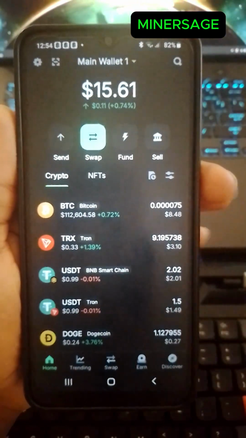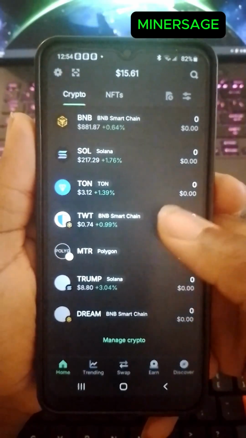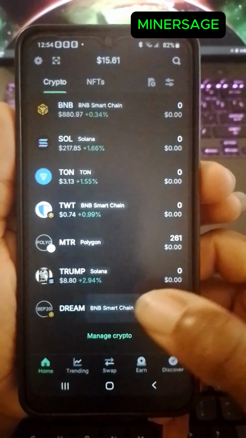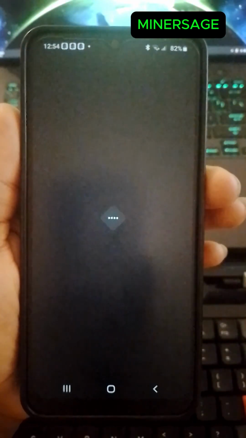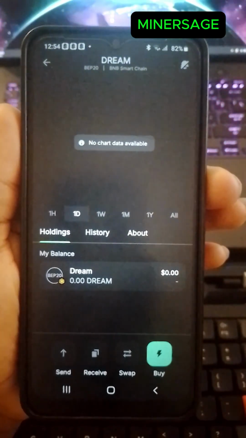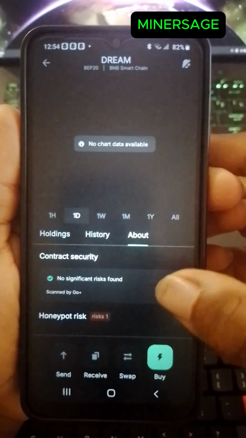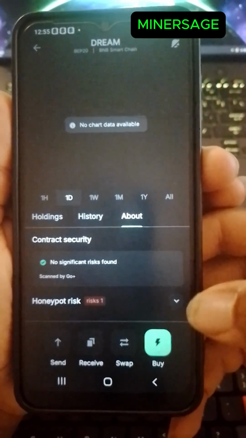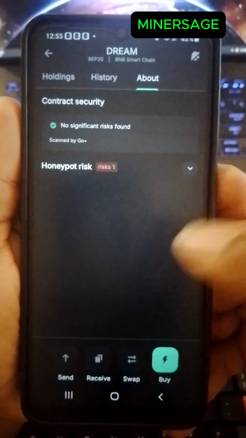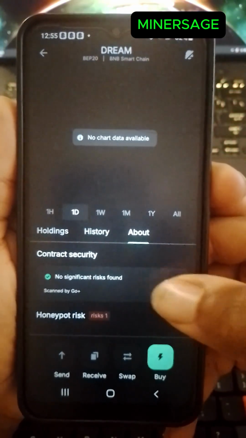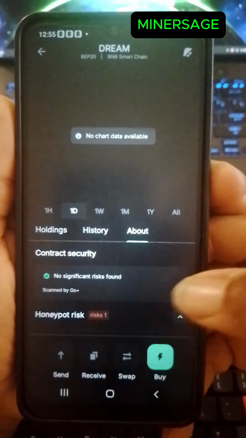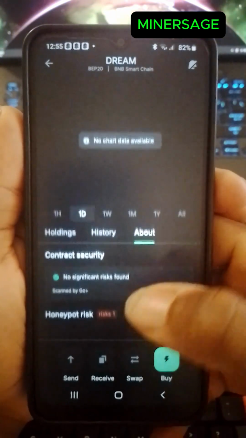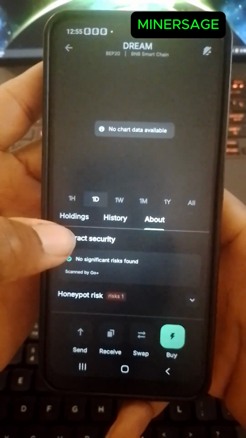Okay, so this is my Trust Wallet, and if I scroll all the way down, as you can see at the bottom here, BNB Smart Chain Dream Token, I already created it. Now I just want to show you guys that this coin seems to be quite legit. If I go to where it says about, as you can see it says Trust Wallet identifies no significant risks found. So it means that these guys are really good. It is a good project, and if you haven't been mining, you seem to be missing out. I would advise you to just try to mine this token.